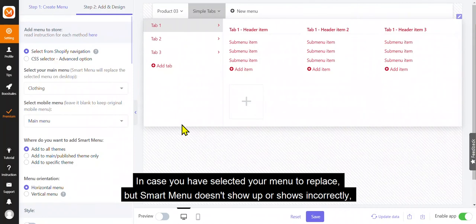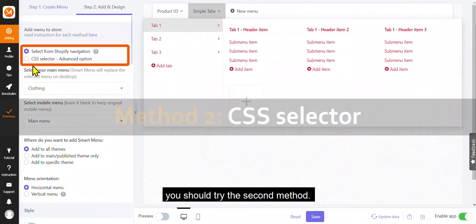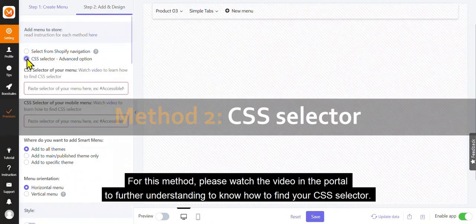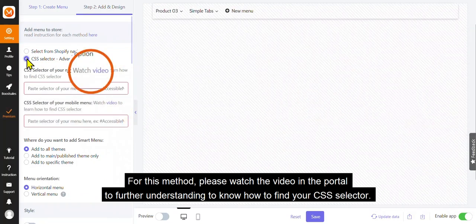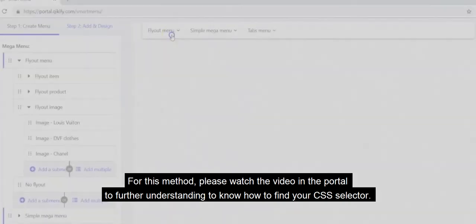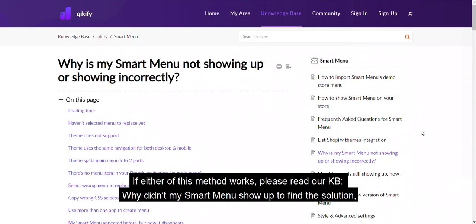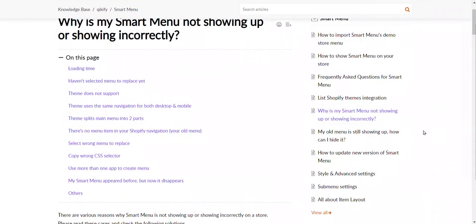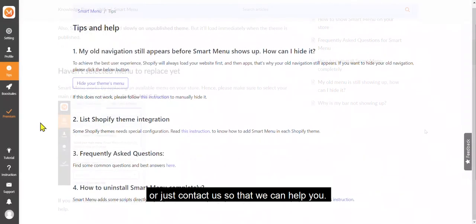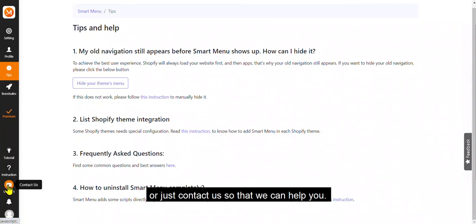In case you have selected your menu to replace, but Smart Menu doesn't show up or shows incorrectly, you should try the second method. For this method, please watch the video in the portal to understand how to find your CSS selector. If neither of these methods works, please read our KB, Why Didn't My Smart Menu Show Up, to find the solution. Or just contact us so that we can help you.